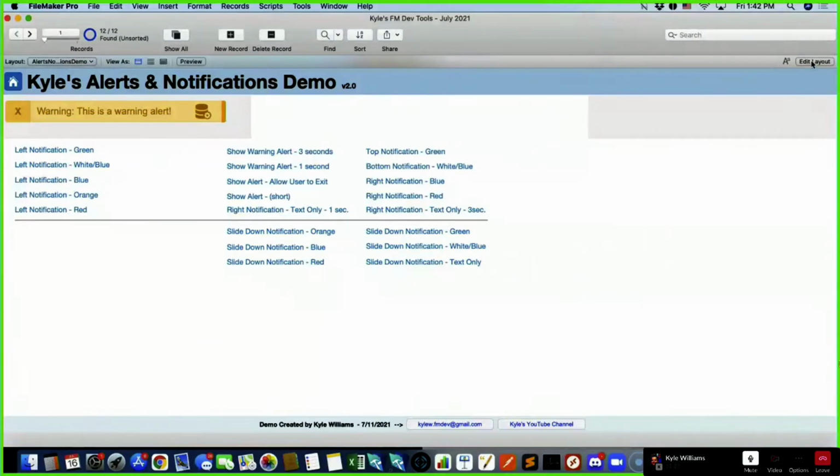Is there a way to make it so if I click on the notification, if it's a warning, it would redirect me to a different spot in the database? Yeah, so there's a button click action. You just have to modify the JavaScript to let it know what you want to do with that button, or if you want to just be able to select anywhere on this to have it perform an action, you can do that. You just have to edit the JavaScript.